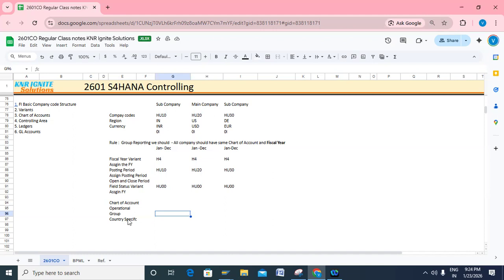There is another one, country specific requirements to match our local reporting. They want local tax reporting. For that purpose, we need to create one more chart of account, which is very specific to the country. If you look at the structure, since the main company is in the US and there is one in India, we definitely need one specific chart of account, because in India we follow April to March and again we have different local tax reporting. So definitely we need one country specific chart of account.